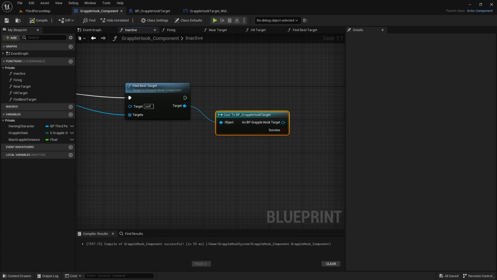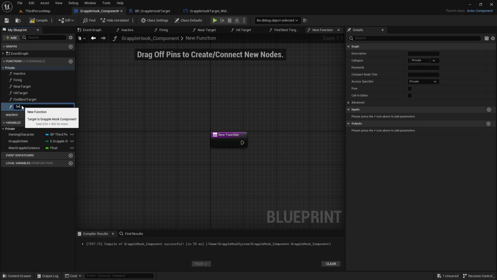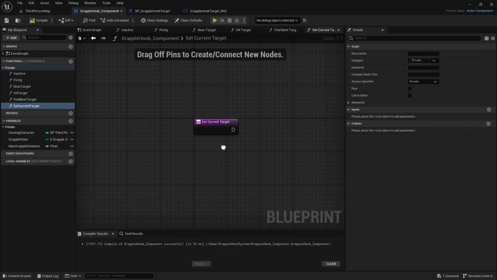Now we need to make a function for our grapple target to show the circle. So we need to go ahead and add a new function. You can go ahead and drag this into our private category and set this to private. And we're going to call this one set current target. Now this function is going to update our target and make sure the widget on the target is shown.